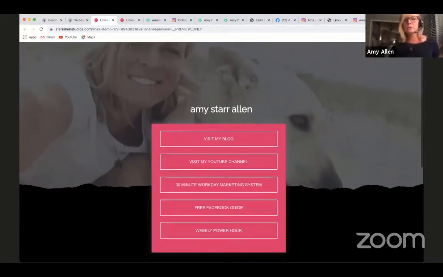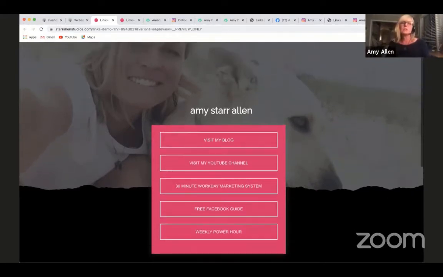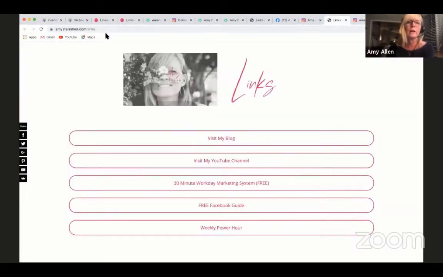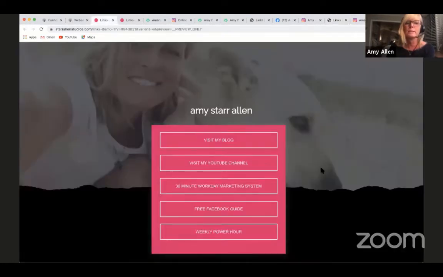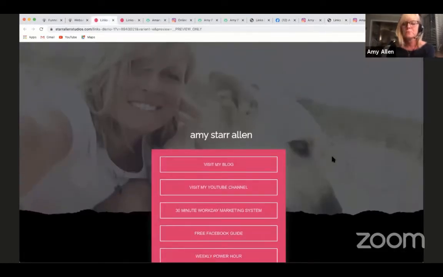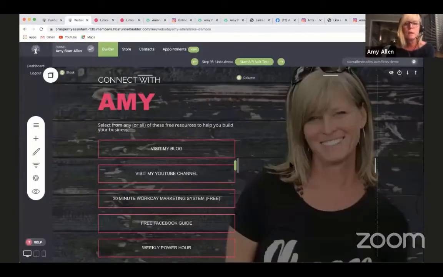Anyway, these are just a couple of templates that I created to have one of these links pages that I've been using for a long time in my social media bios. And again, I really like the look and feel of the funnel builder pages much more than WordPress, and they're way easier to build. So let me just show you a quick demo about how to do this.